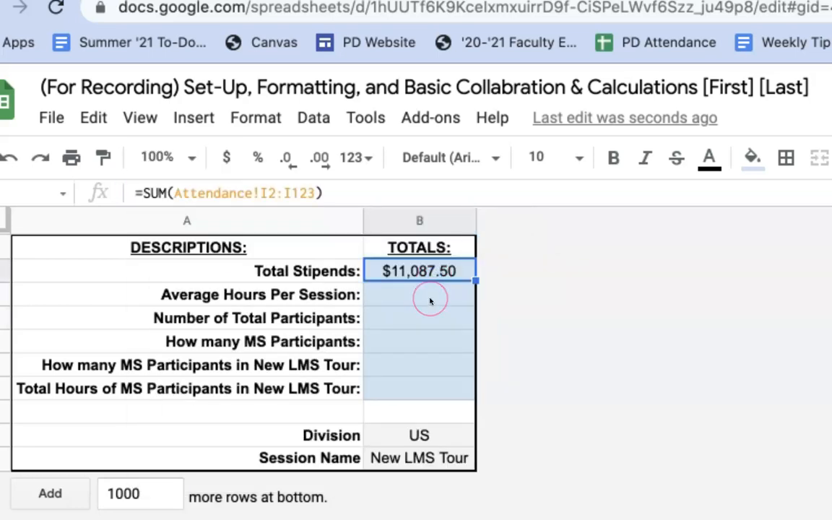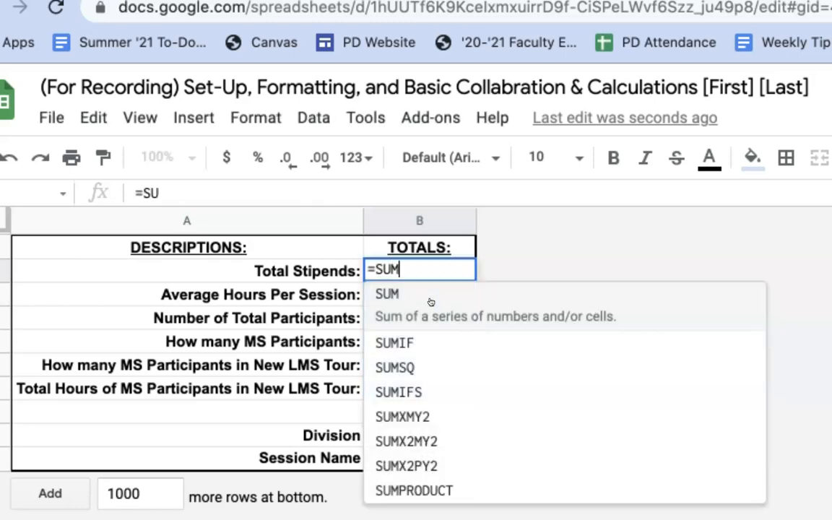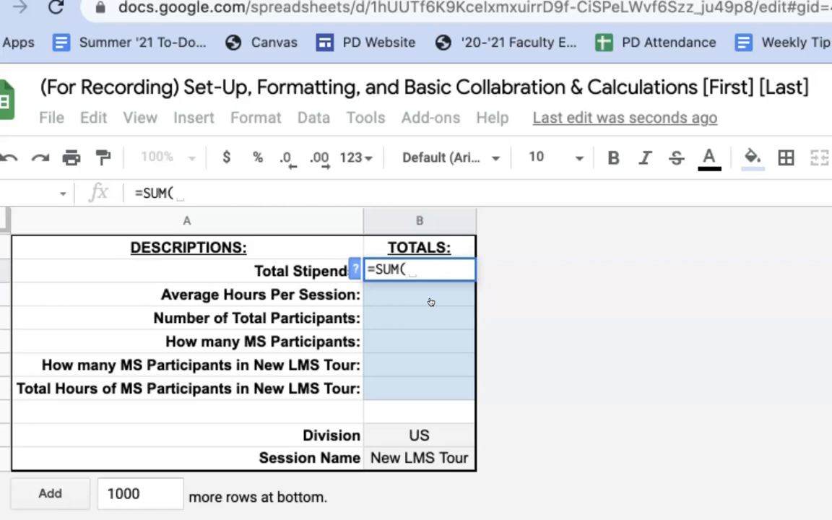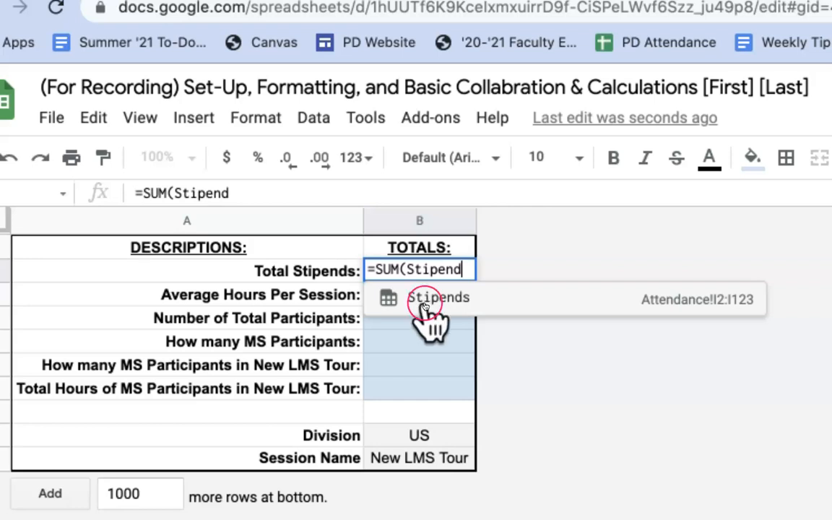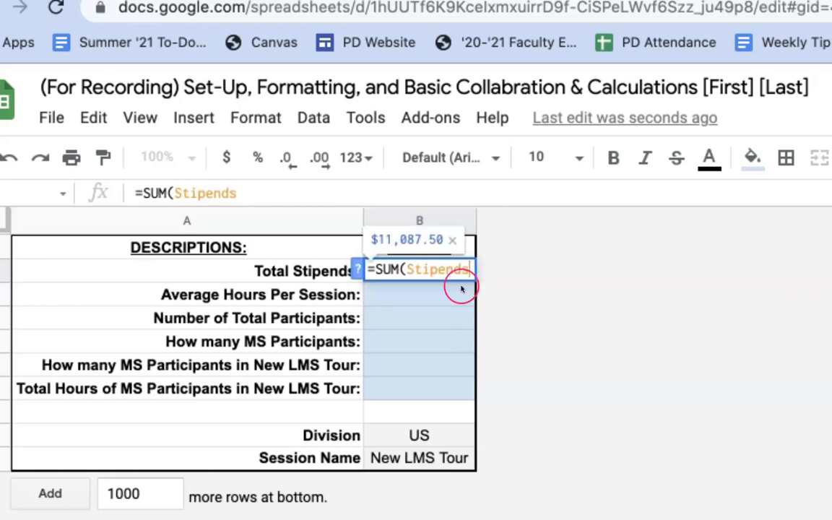Remember that number, 11,087.50. Instead I'm going to do equals SUM, and I'm just going to type in the name of my named range, stipends. And watch, it auto-predicts whether you want to use a named range. And the second I type it in completely, with that S, do you see how it changed colors? That means, aha, it recognizes that as a range. Close my parentheses, enter, and I got the exact same result. How nice is that?